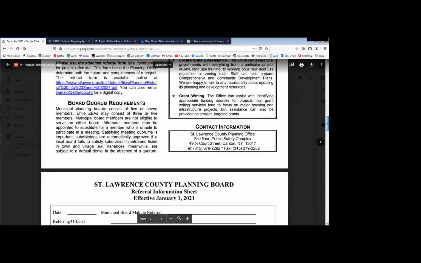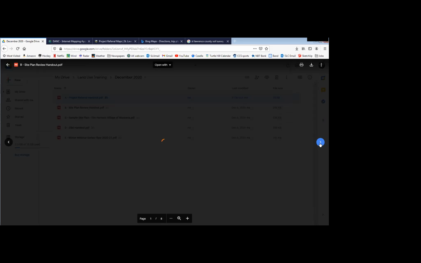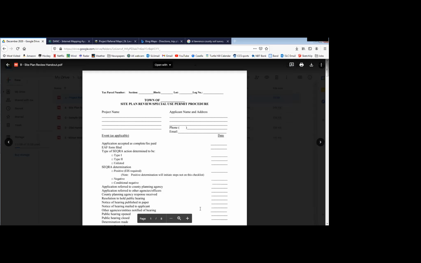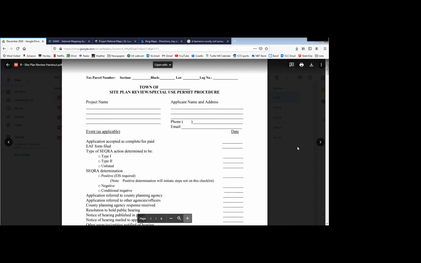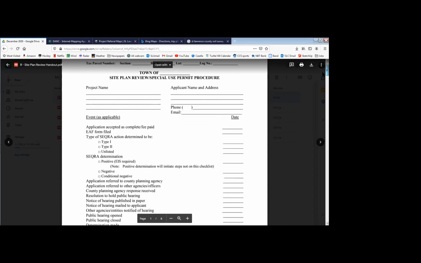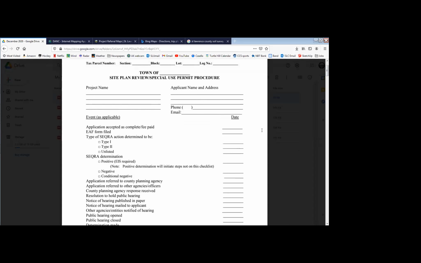All right, so then, folks, I'm going to move on to the site plan review handout. Now, this is a model handout that was prepared by the New York State Department of State to help local boards create a timeline checklist of making sure you follow town law and or village law when it comes to site plan review or special use permits. It was created by the Department of State. I simply downloaded it from their webpage, and I thought it would be useful to review with you.